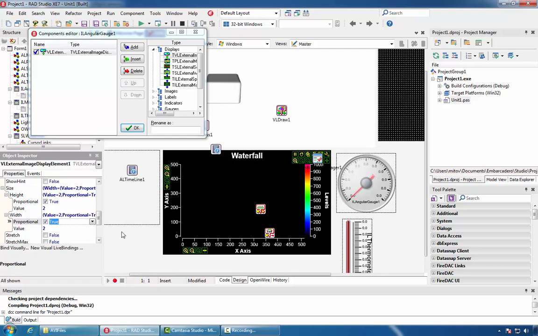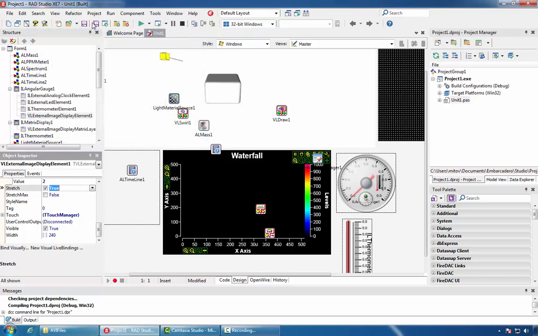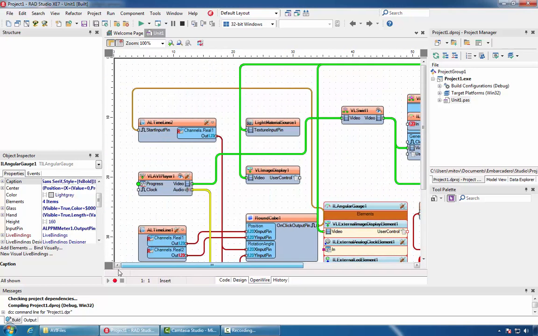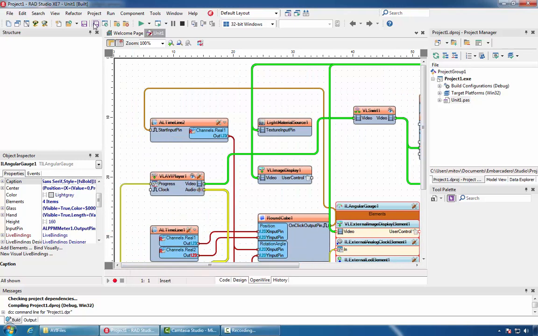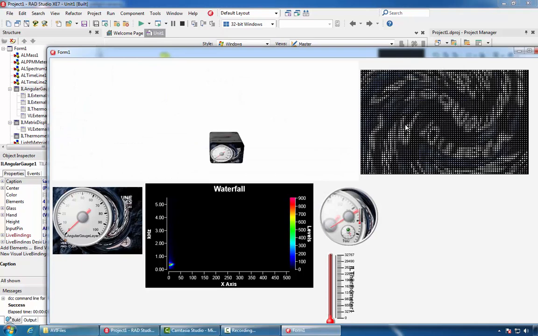Next, we'll add image display inside our Angor gauge. We'll make it bigger and we'll set it to stretch. We can also add a clock, a thermometer, and an LED. We'll connect the newly added image display to the process video, and we'll connect the clock to the progress of the playing video file. Let's test this.